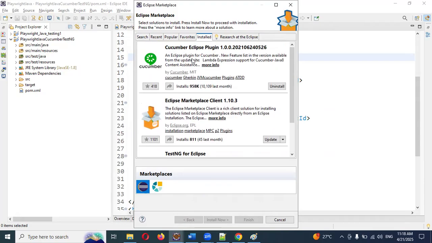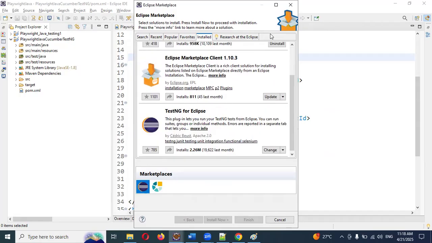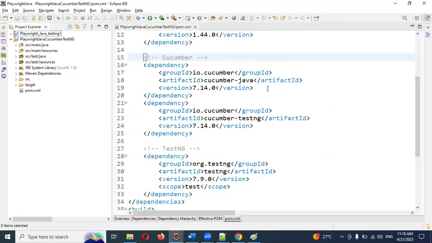Cucumber is also there because I have added it. In case you are not able to see it, while running maybe you are not able to run your code as expected, and maybe it will fail. Based upon that, you can change your code as well.